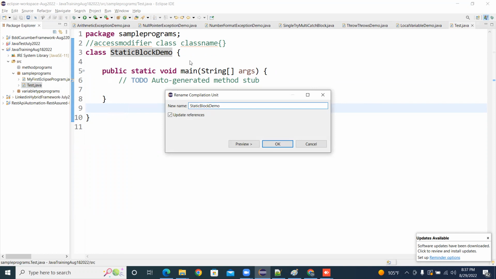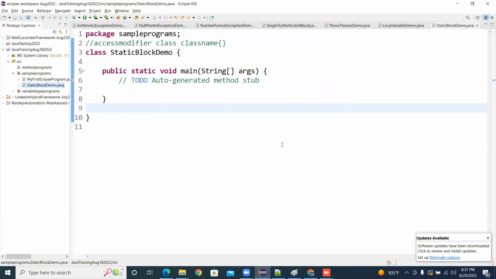Same name, right? Class name and file name should be the same. So this is the class name, static block demo, the same I'm giving. So this is how to change the class name. You create a different class name and try to modify that. So this is how to modify the class name.